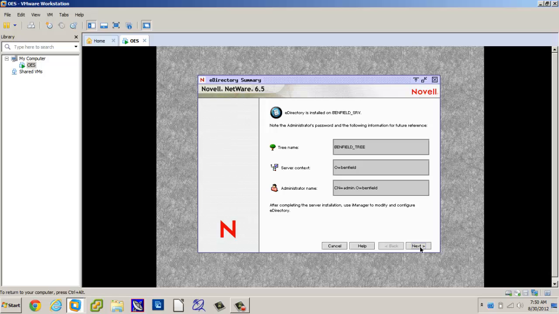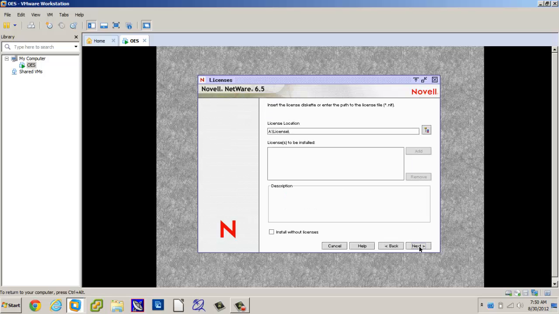It's going to confirm your information, so make sure that everything's spelled correctly. Benfield_tree, O equals Benfield for your server context, and your administrator name is going to be CN equals admin dot O equals Benfield. All that naming convention will be covered in another section. If that's all ready, we click Next.